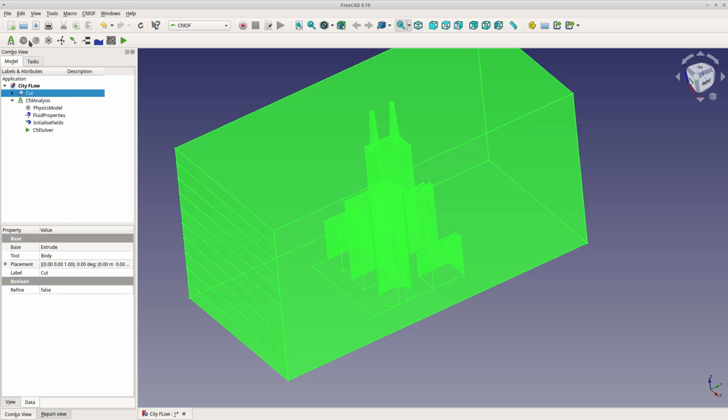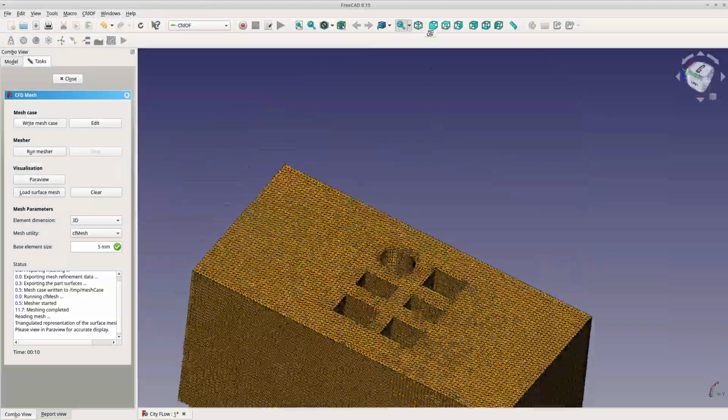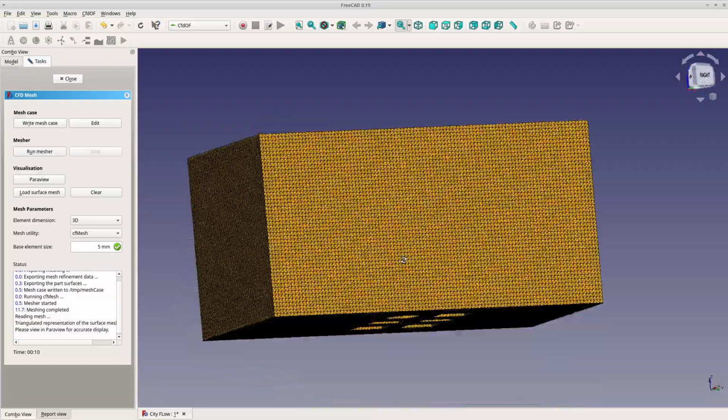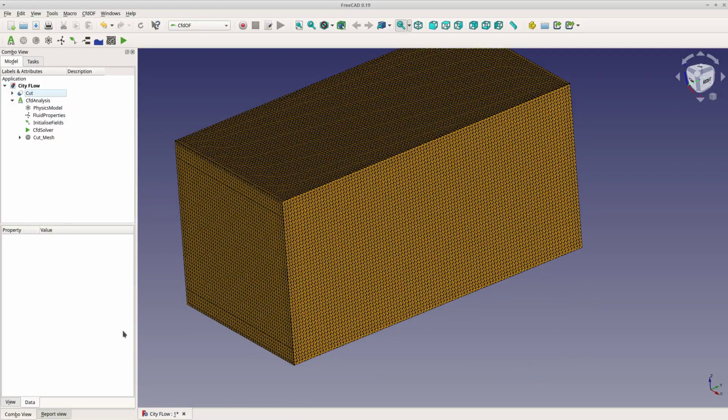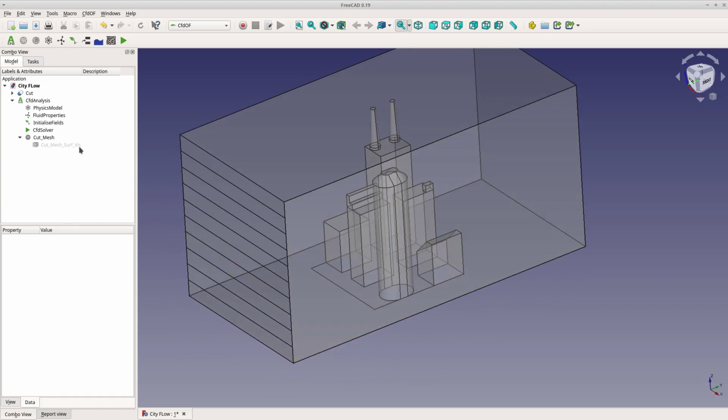Let's stand on this body and create a mesh. Let's say that we want our mesh to be something like 5 millimeters. And we're using cfMesh, so we're going to write our mesh case and run the mesher. All right, so it looks like our meshing is completed. We'll load the surface mesh and take a look. Yeah, that looks like a tight enough mesh for what I'm doing with all of this. And I like the way that that turned out. So we'll close that. And we'll go to our mesh and hide it with the space bar. Next, we need to set up boundary conditions.